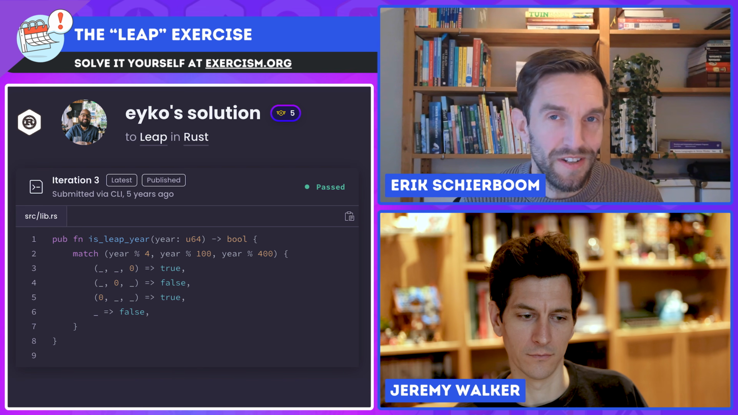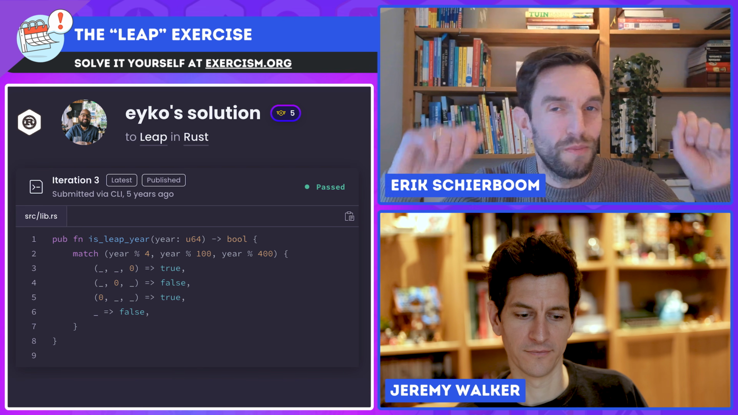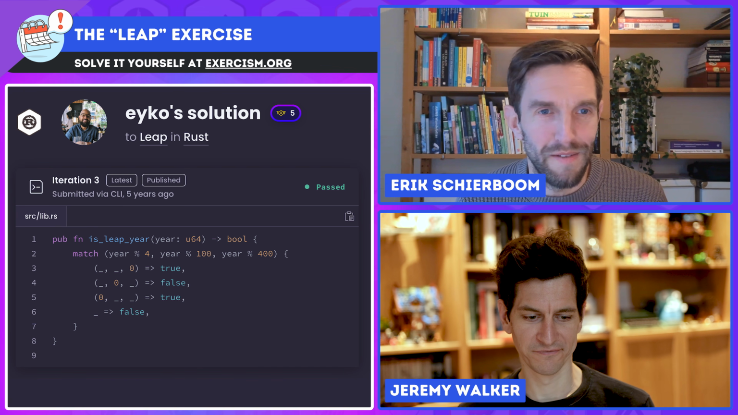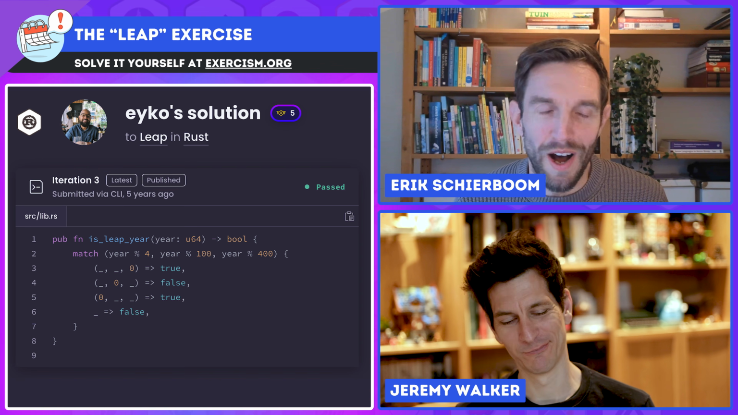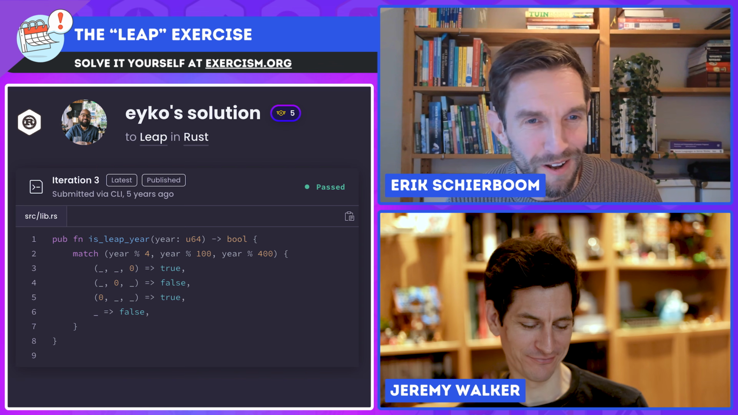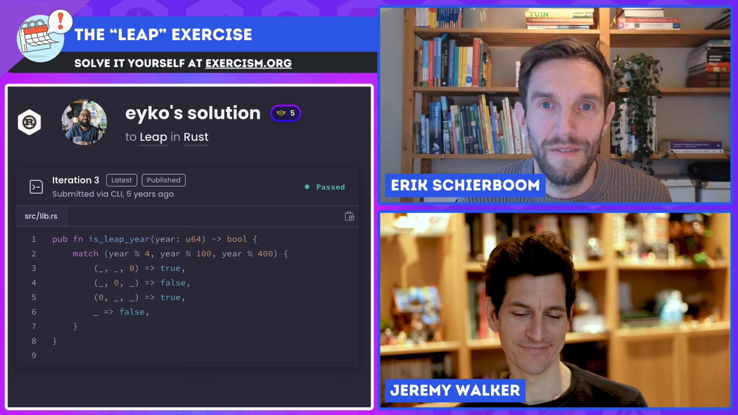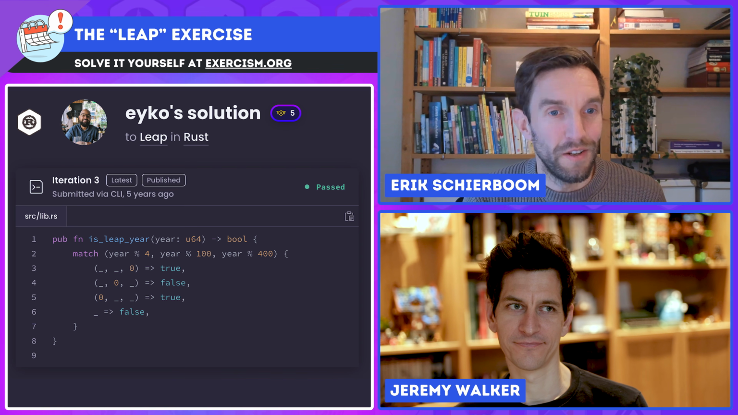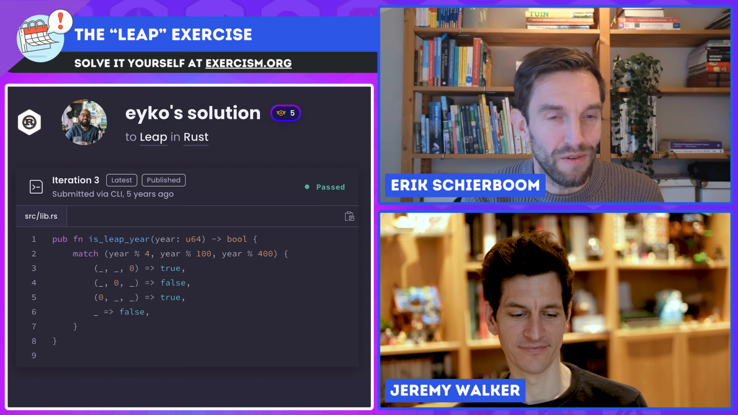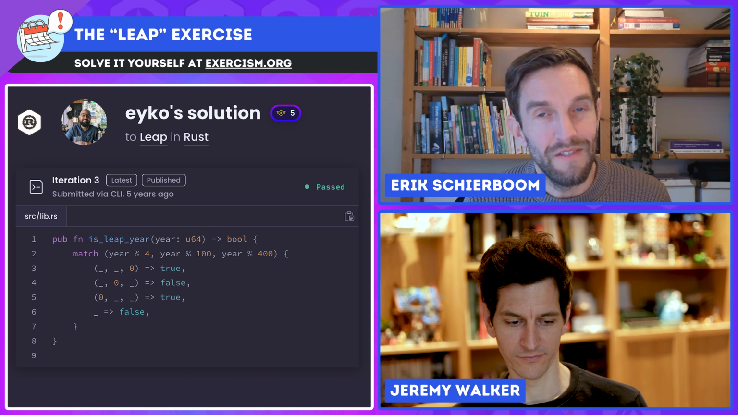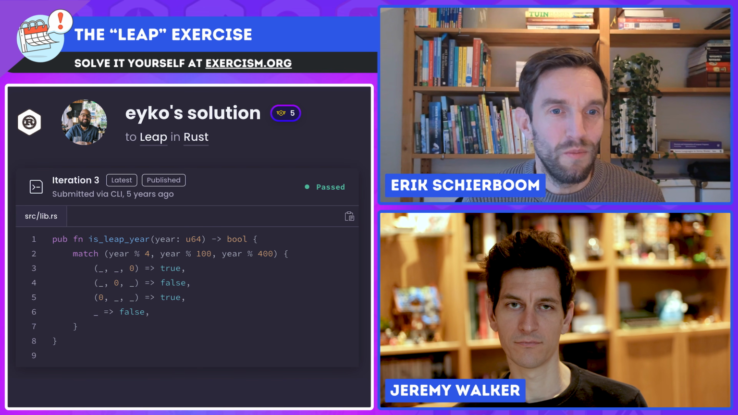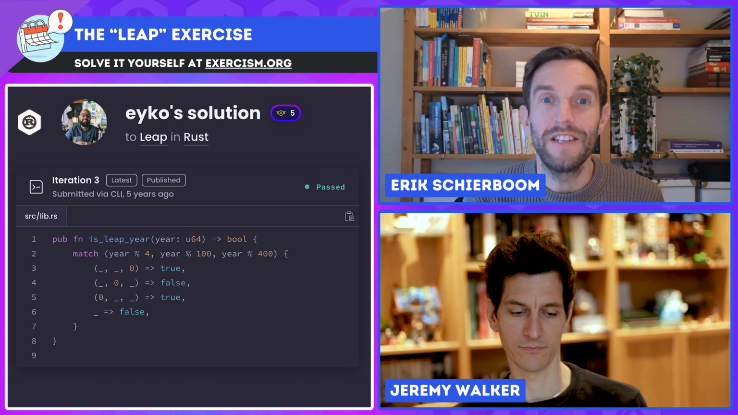If you see the match and then parentheses, those parentheses indicate this is a tuple. I don't know why I always say it that way, and I've heard people say it differently, but I'll just go with what I have been using all along. Basically, we are constructing a tuple with 3 values: year remainder 4, year remainder 100, and year remainder 400. So that's a tuple with 3 values, and then we can look at its pattern.